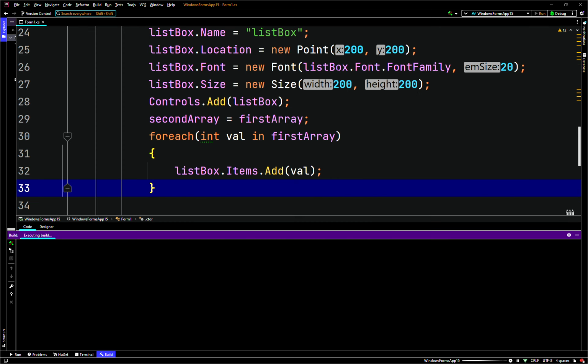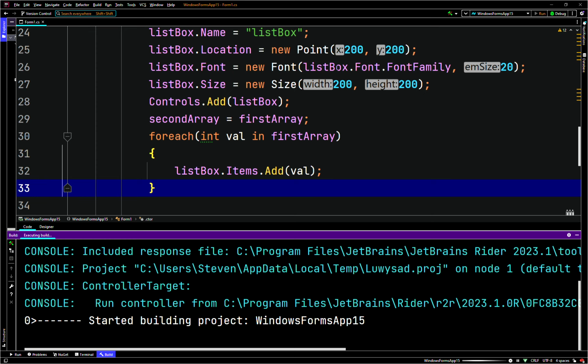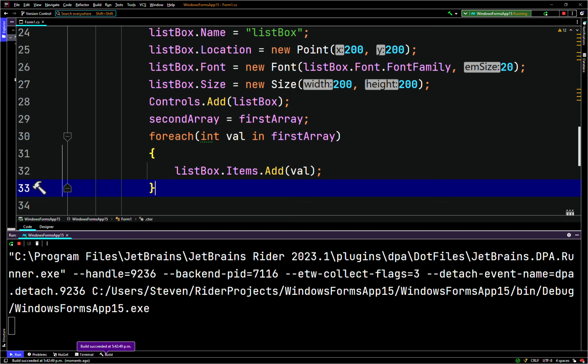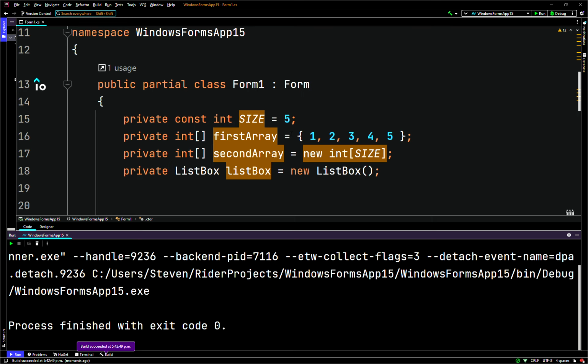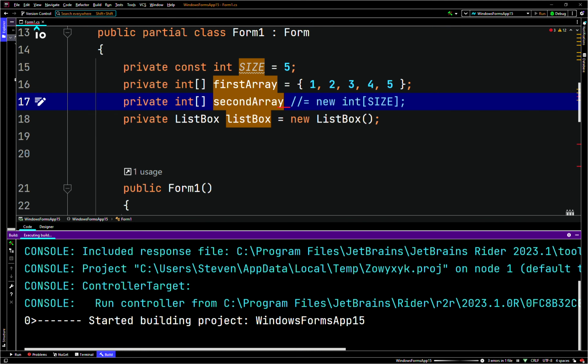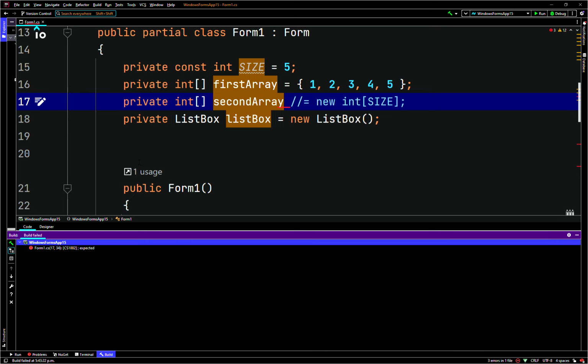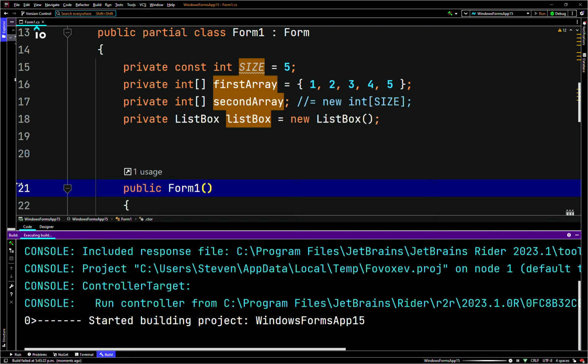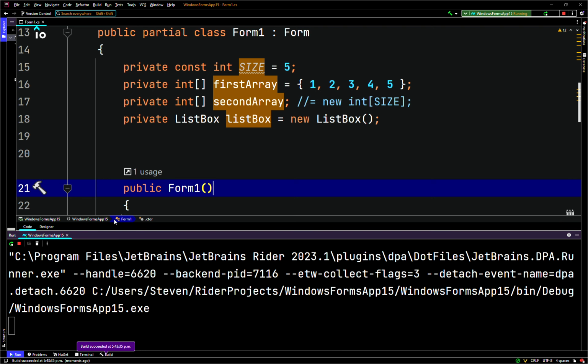So I'm going to hit Control S and then run. Did that work? 1, 2, 3, 4, 5. 1, 2, 3, 4, 5. What would have happened if we didn't do this? So we commented that out. Let's try this. Okay. Let's try that. Should be all zeros. No, still works. Why is it working?